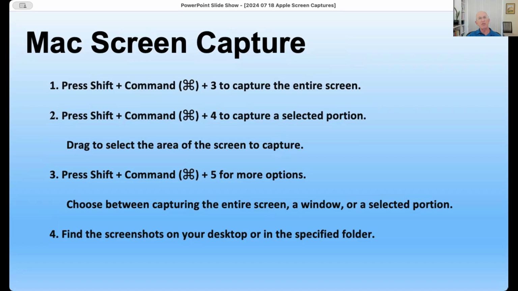Shift Command 4 lets you set a cursor to capture a portion of the screen. And Shift Command 5 gives you more options, including the options for a video recording if you want to. And when you do a screenshot, they typically end up on your desktop.